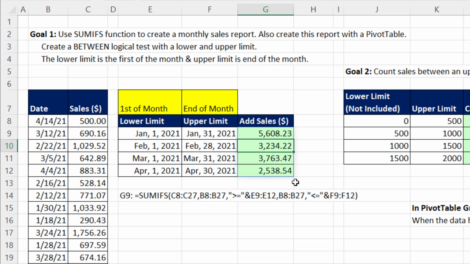Now, you should be asking the question, hey, wait a second. I already know how to use a pivot table, and with a few clicks, I can create a monthly sales report. Why would I ever use worksheet formulas? Well, of course, as we mentioned, if the source data is going to change and the report requires that it instantly updates, that's when you use formulas.